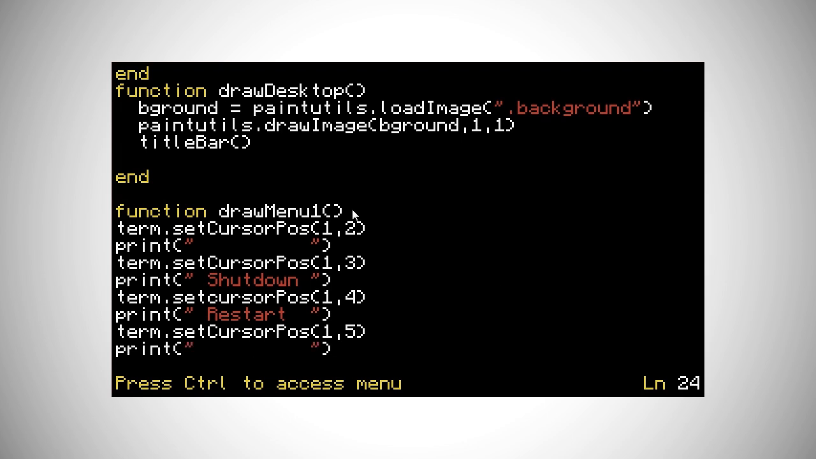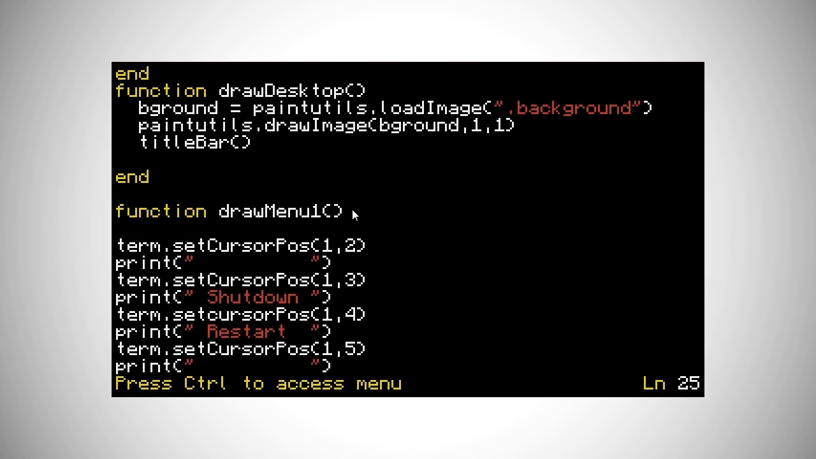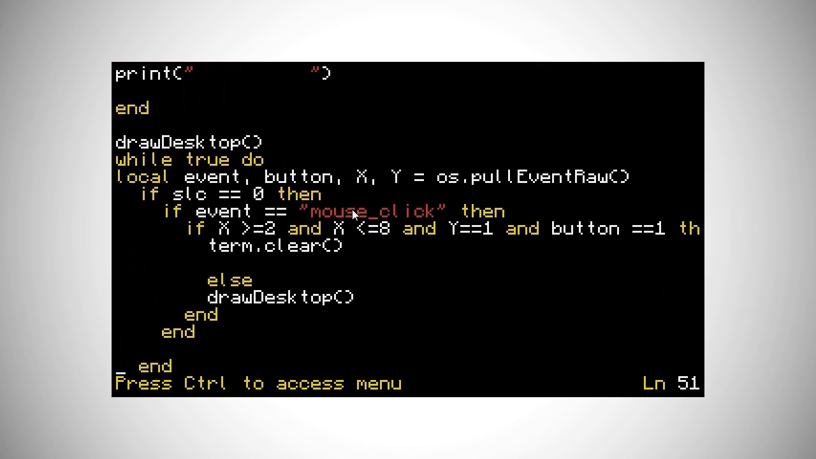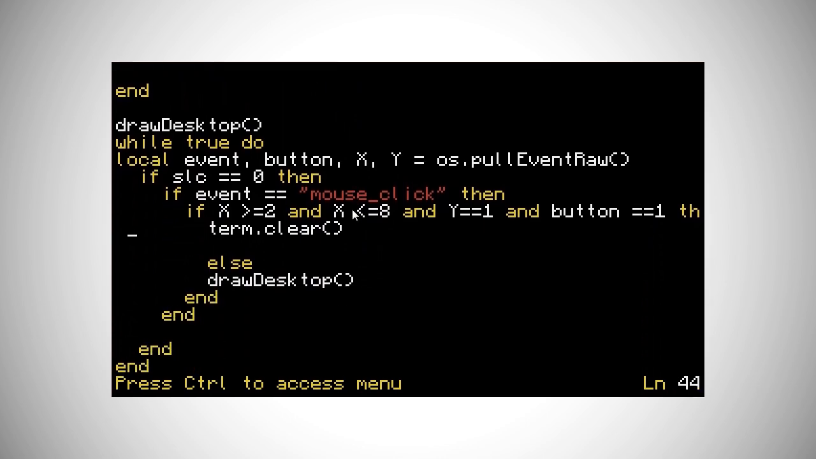Right, one thing I didn't do is I'm just going to go term.set text color. I'm just going to go with 1 for this. No, I'm not. I'm going to go with 256 and term.set background color 128. So those are the two different greys. So now instead of clearing the term, I'm just going to draw menu 1. So draw menu 1.